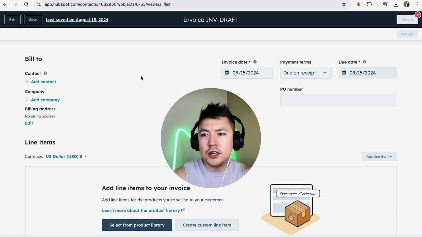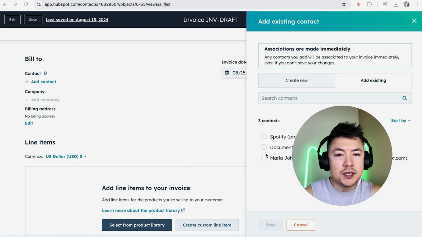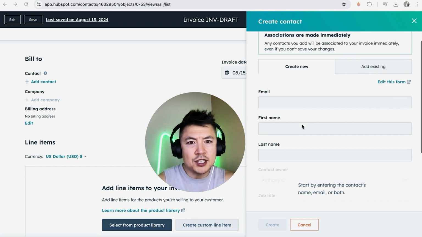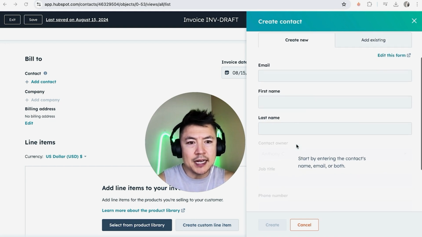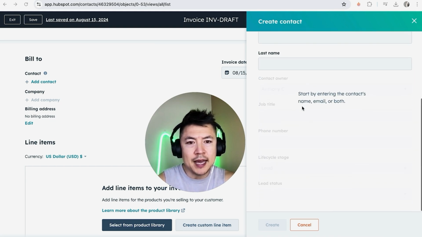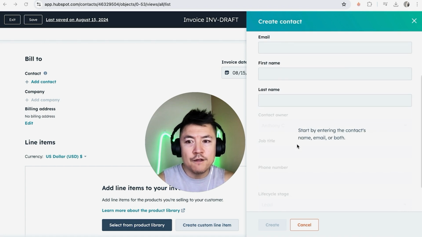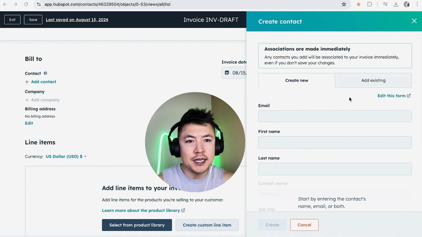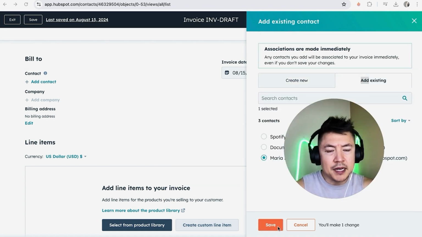Okay, so first what you're going to do is you're going to go ahead and add the contact. So let me click on here. Okay, so you can go ahead and choose a contact that you already have in your HubSpot by just clicking on one of these little circles. If it's going to be a new contact, you can click right here and create new. Okay, so here you're going to go ahead and just enter in their email, first and last. Once you've entered in that information, you go ahead and fill out more information if you want to do that. For the purpose of this video, I'm just going to go ahead and use an existing contact. Okay, I've chosen a contact. I'm going to click on save.